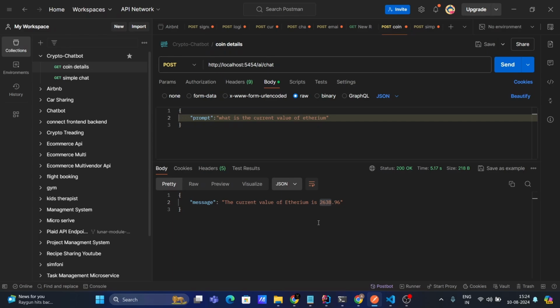Now it's time to build our front end. Then we'll connect our front end with the back end. So let's do this in the next video.